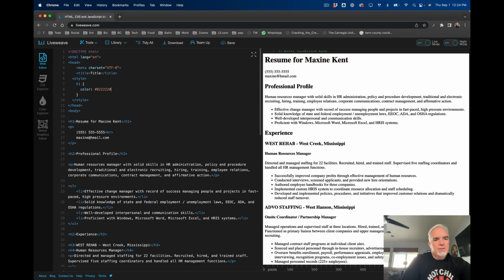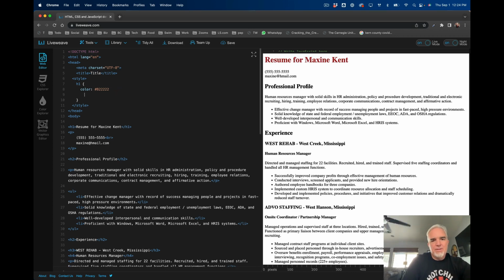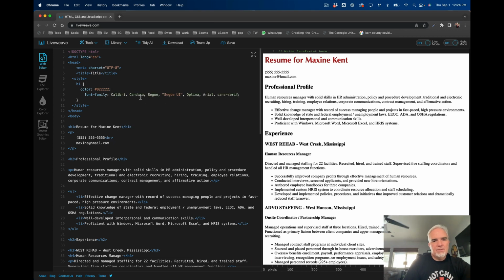So let's add some other things here. Let's change the font. So I'm going to use font family for that. Oops, forgot my semicolon. That's why it's freaking out on me. There we go, font family. And I'm going to use Calibri, which is a sans serif font.